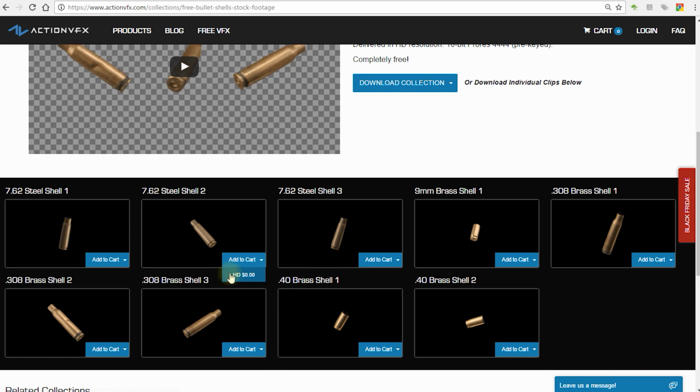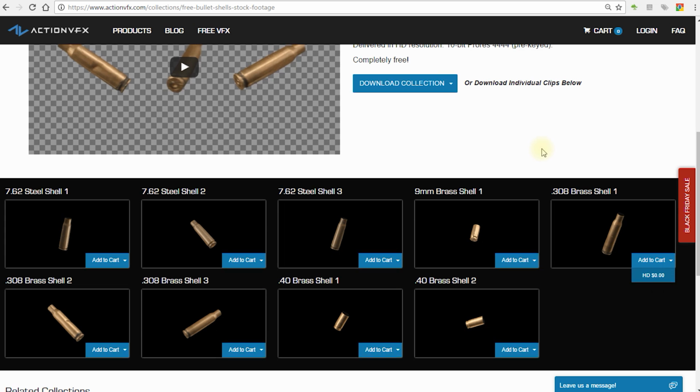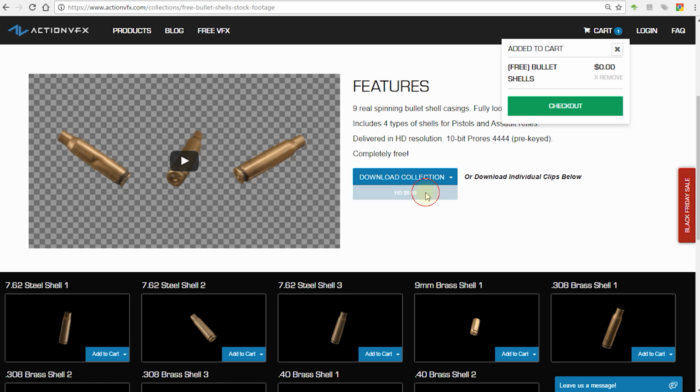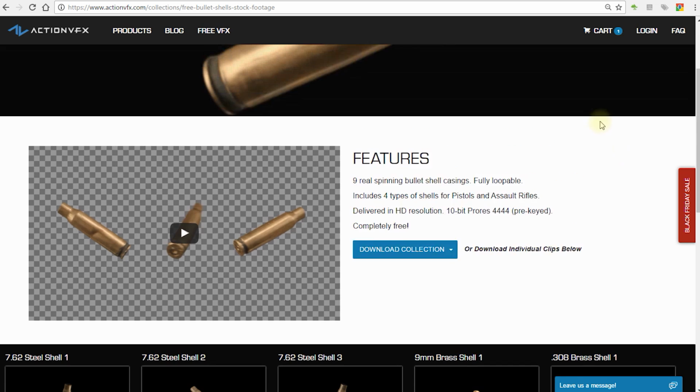And you can either add the elements to your cart individually, obviously they all cost $0, so I hope that you can afford that, or you can just go up here, go download collection and say yes in HD for $0, click that, and it adds the element to your cart. Oh, but we don't want to check out yet. We want to get all the other free stuff.